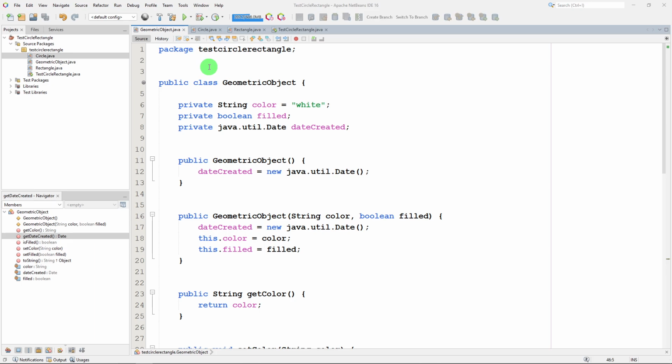I have some classes set up. Here's geometric object as a class, and it's going to be some kind of object. We can specify its color. We can specify whether it's filled. So maybe this is for some kind of graphics program. So we might have circles or squares, and we're going to decide what color they are and whether they're filled or whether they're not filled. It's also keeping track of the date the geometric object was created.